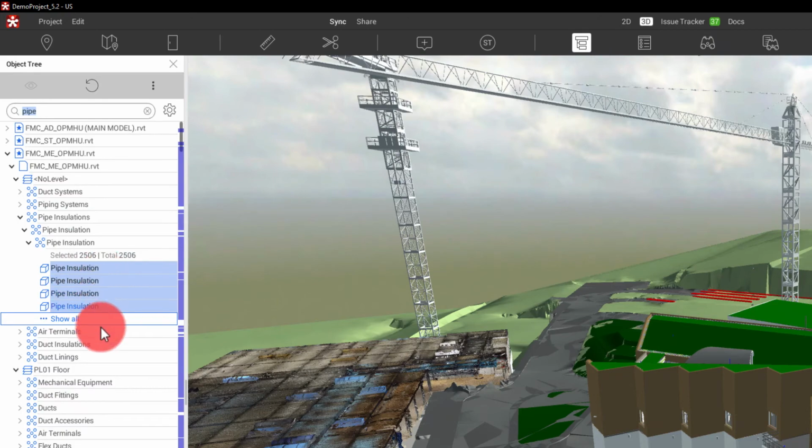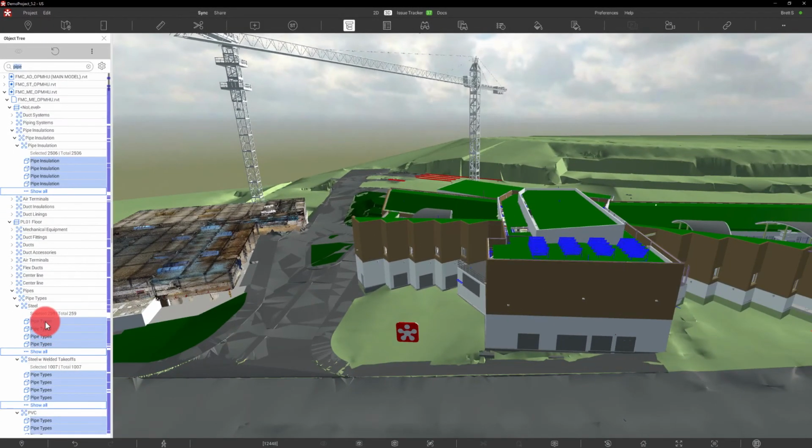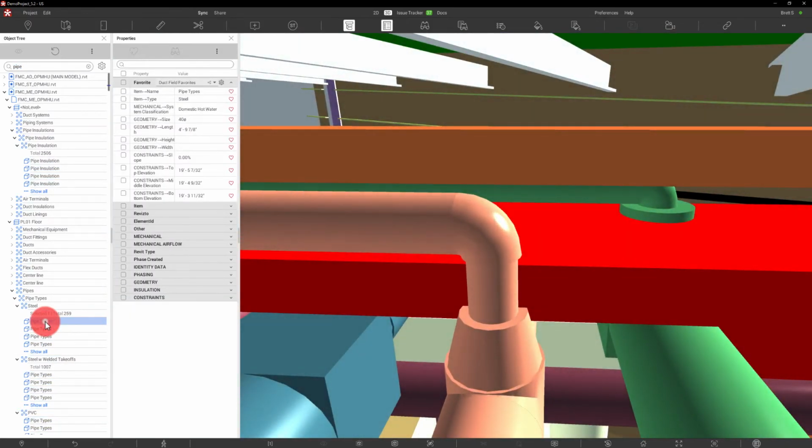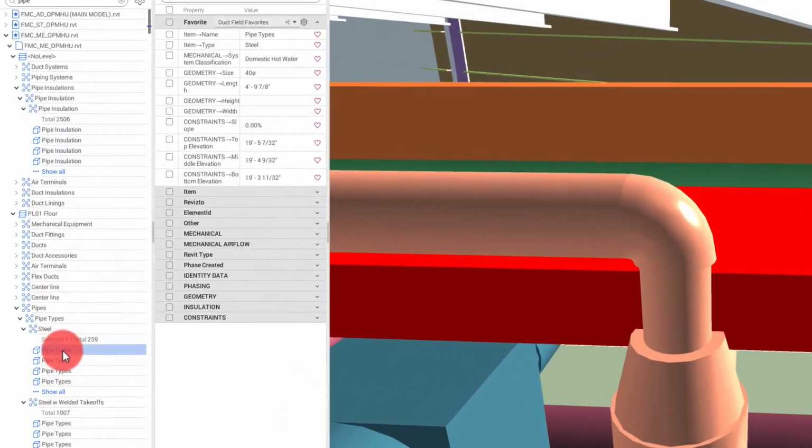Now, in here, if I double click on an element, it will open up the properties and take me to that specific pipe. And I can even isolate that in transparency to unhide anything that may be sitting in front of me so that I can see the object.